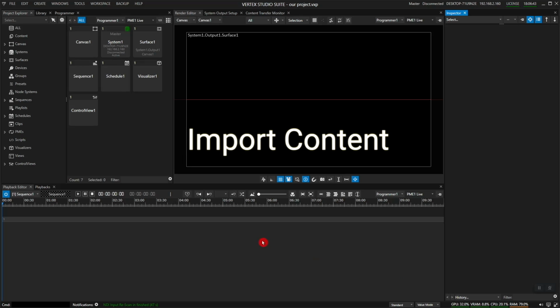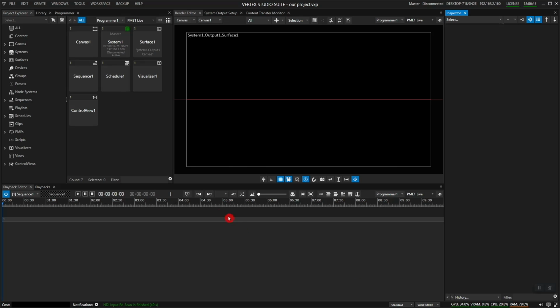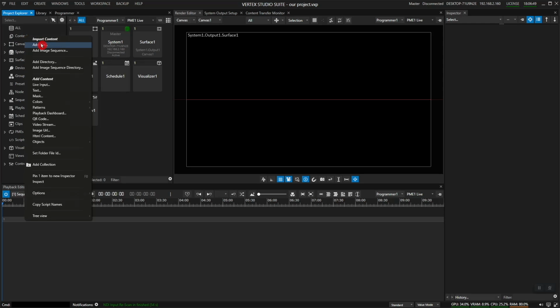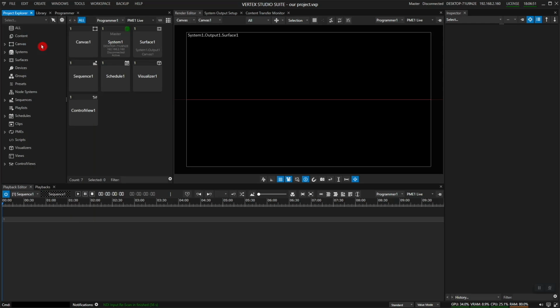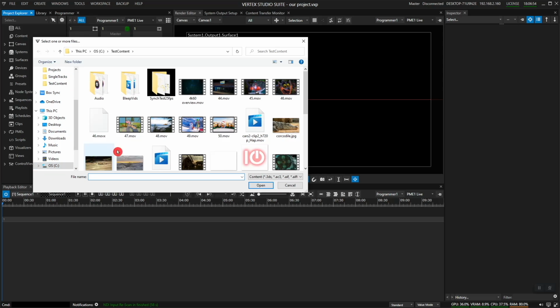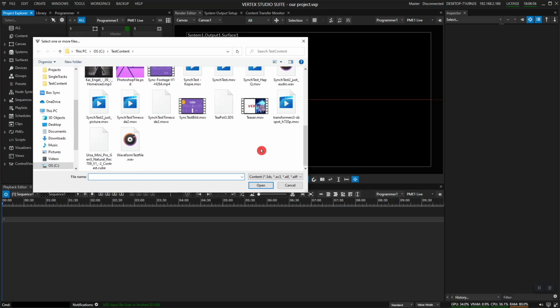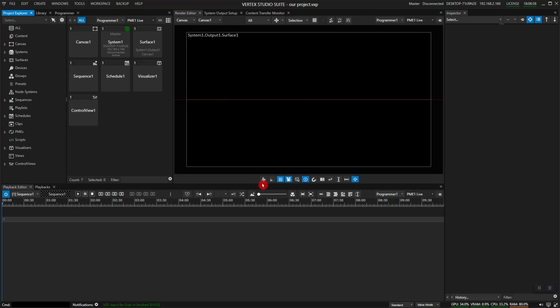Now let's import some content to get our show running. Go to the Project Explorer Content section, again the upper left, and open the context menu with a right click. First item is the Add File command, and we can pick a video clip or an image or an audio file, pretty much any media, and import it.